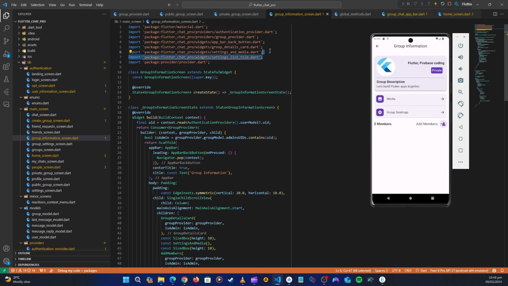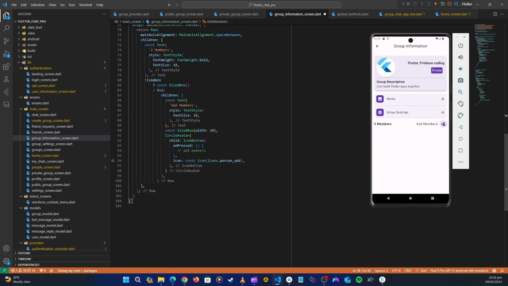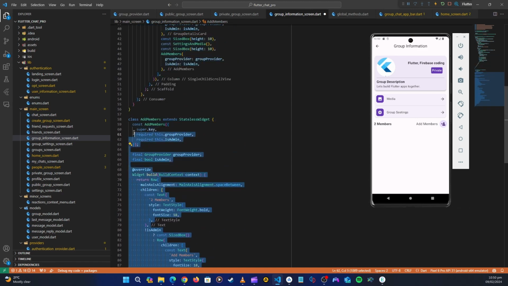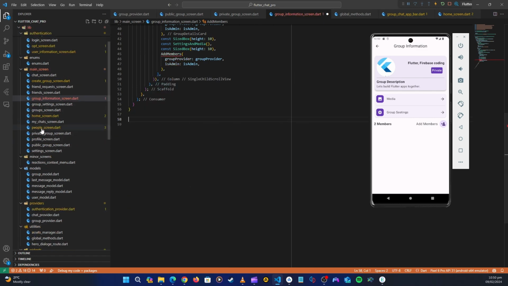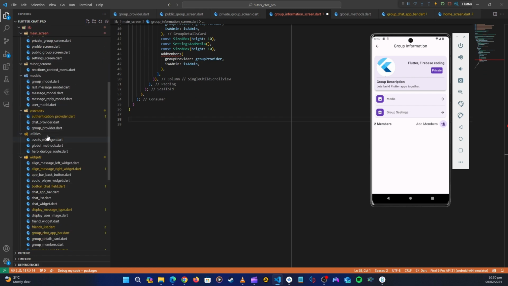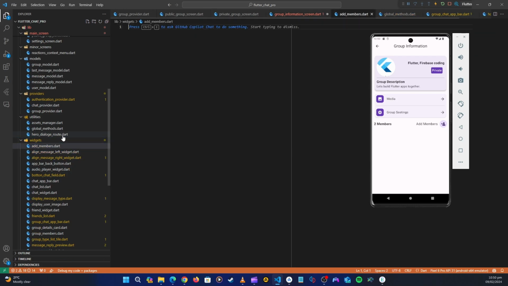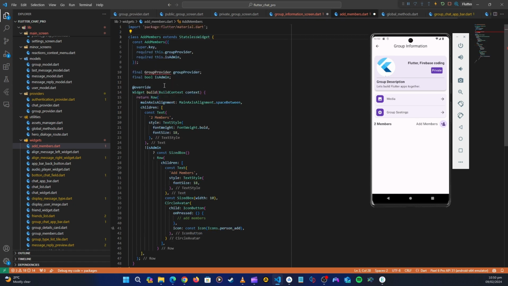Okay, so I hope you are with me, guys. So now we have done this and this. So also let's get this away from here. Sorry, let's copy this, let's cut it, and then let's come to the widgets again. We named it as add members.dart. We are going to paste that, and then let's import that.